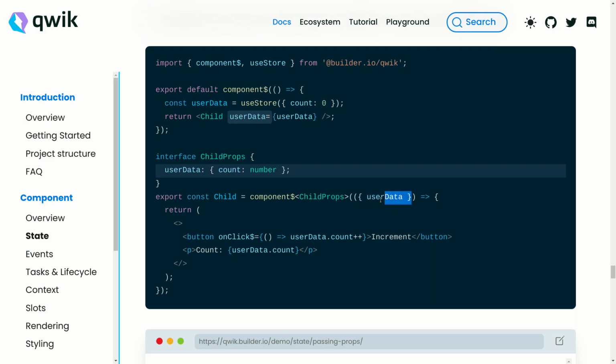If I am not willing to use this syntax and don't want to destructure the data, I can simply, without using these curly braces, write props within these brackets. For example, as here we had used this useData value, instead of writing useData directly, we have to specify props.useData.count. So that's how we can access the value if I am not going to destructure it.